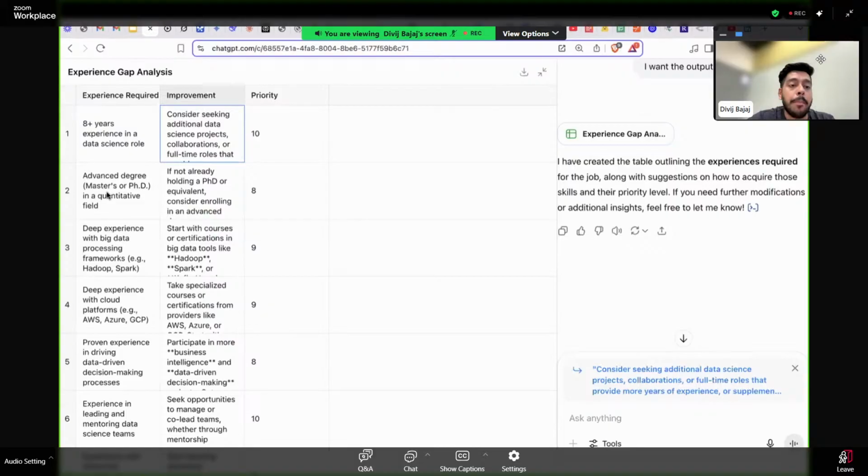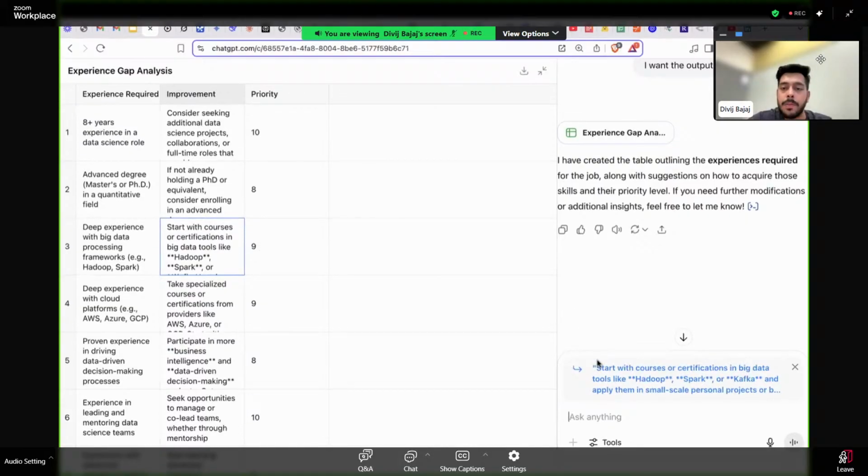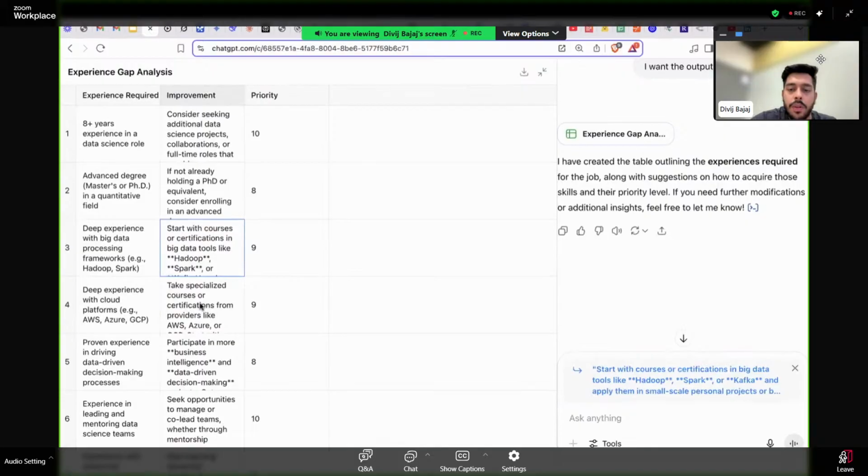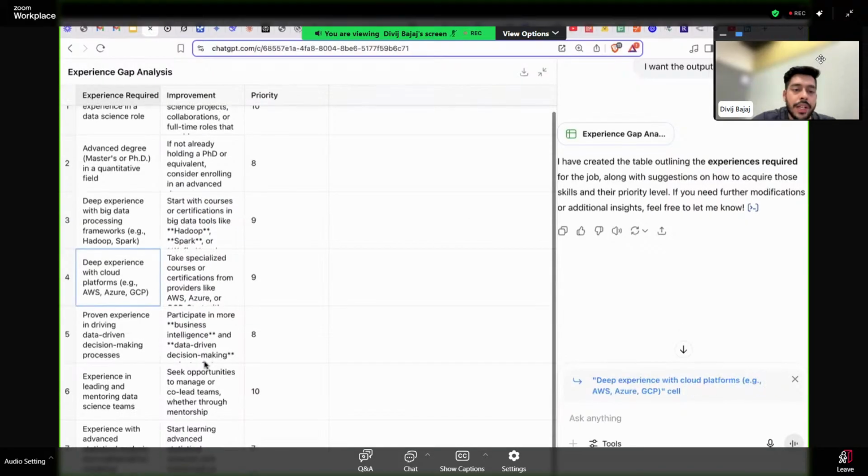PhD, masters, if already holding a PhD or equivalent. I have a master's, so I'm good with it. It requires you to have big data tools like Hadoop, Spark, right? You should learn about it. So it is giving me the entire response, I mean, once I download, I get the full response. You should have a deep expertise in this.